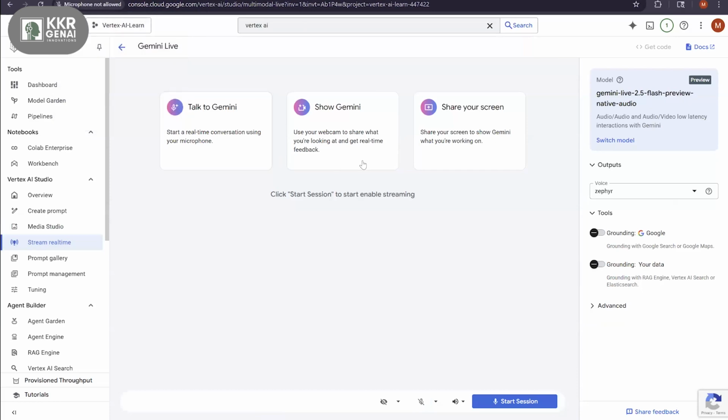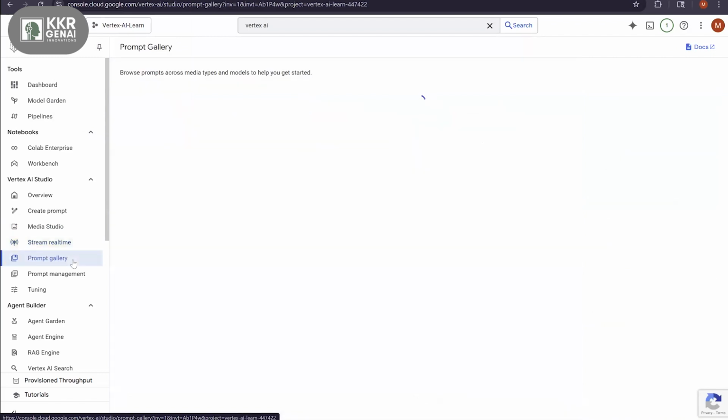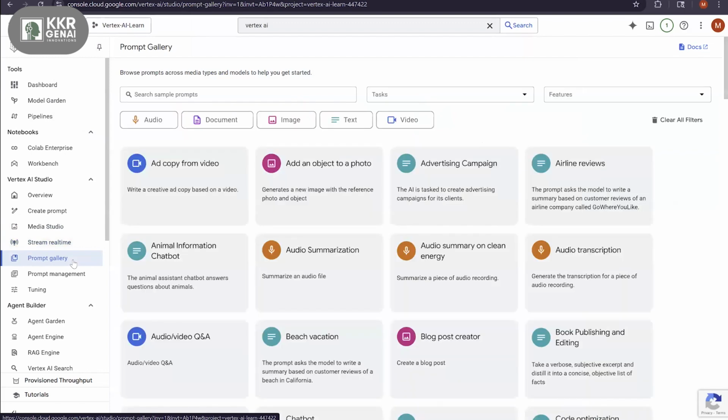Now talk to Gemini, show Gemini, share your screen. There are so many things that they're adding on a daily basis which can be utilized without having to code so much, which we can get hands on with, and all of that, right?